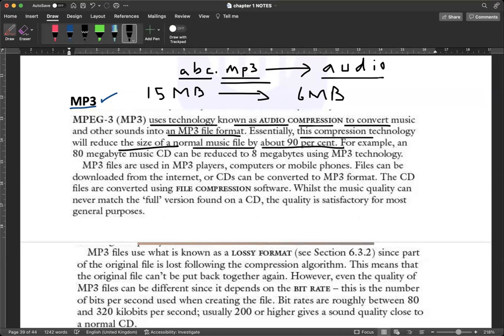What do you think? Like 15 MB to 6 MB. So it's a huge difference. This is how the compression tool for audio works. For example, an 80 MB music CD can be reduced to 8 MB using the MP3 technology.